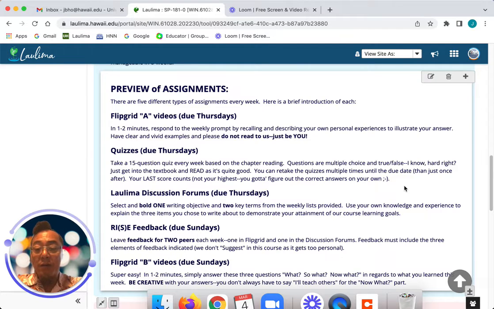The quizzes are due on Thursdays. These are 15 questions. They're super easy, multiple choice, true, false. You can probably get 70% of it correct just with common sense. Of course, the other 30%, you should read the book. It's a really good book, okay? You can take it as many times as you want. There's no time limit up until the deadline on Thursdays. After that, you can take them one time until the last day of the semester. Okay. The discussion forums, I'll go through that in a minute.